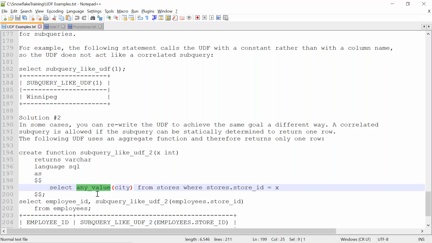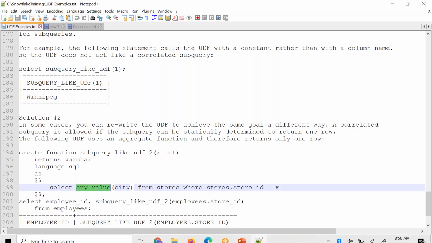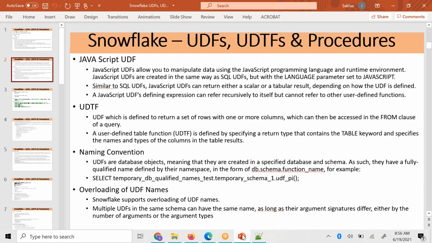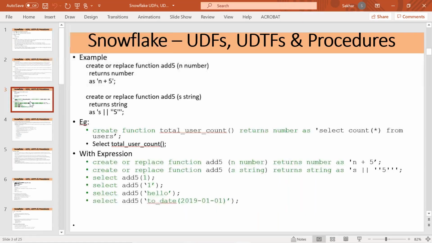So normally what we say, whenever any value means we are passing only one single value, so that it evaluates and gives me the result. That's what we are trying to tell. Okay, so this is pretty much about the SQL UDFs part of it.